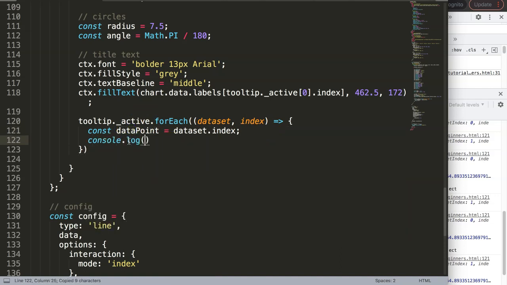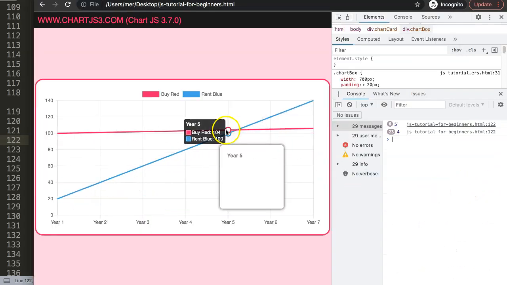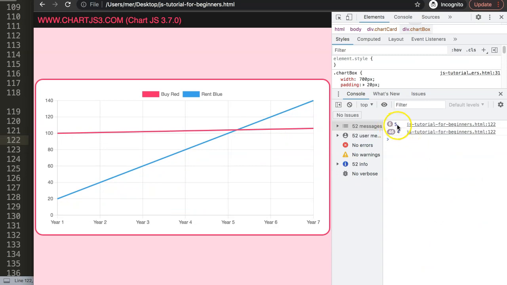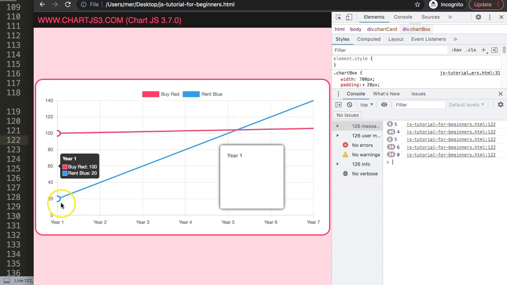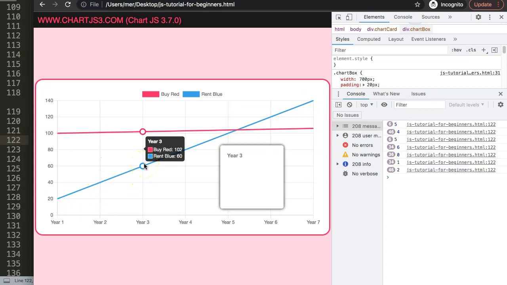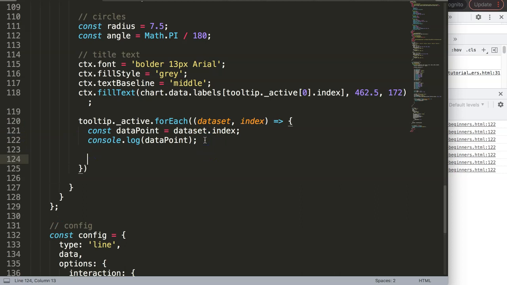Let me show you what this really means. Save that, refresh. Hover over an item. We can see now we're on index 5, 4, let's say. What is this? Index 6, should be this is 0, yes. Then here 1, 2. Alright, so this gives us a lot of information and help on which array we need to extract later on. So that's what we're going to do afterwards.